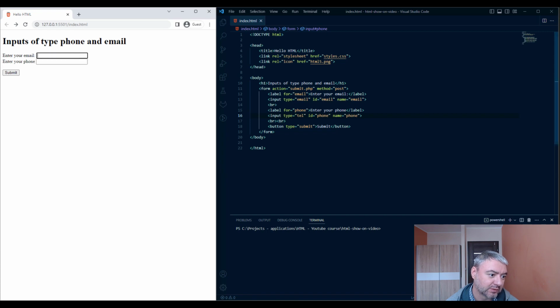The whole point of this input is that when the type is tel, the browsers will see that the type of input is a phone and will suggest you, for example, your phone number which you were entering on some other websites, or if we are on a mobile device, it will, for example, show the numeric keyboard when we focus on this input.